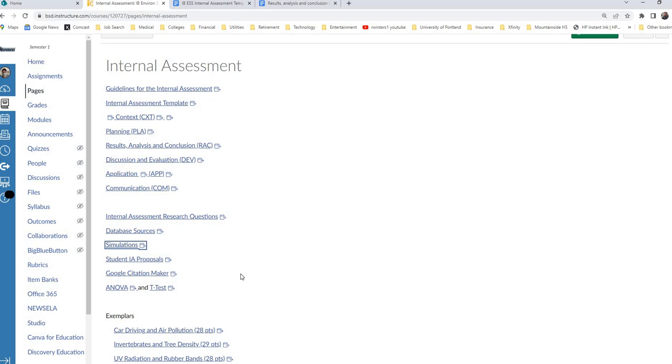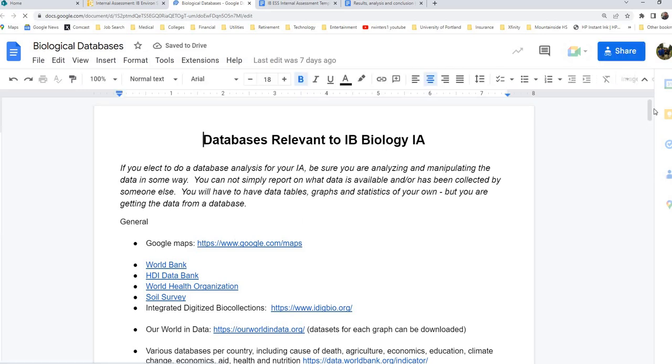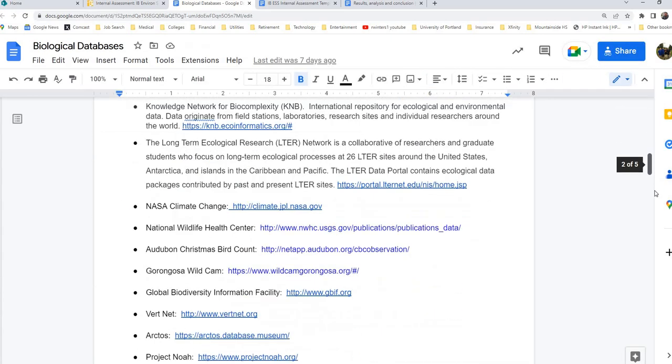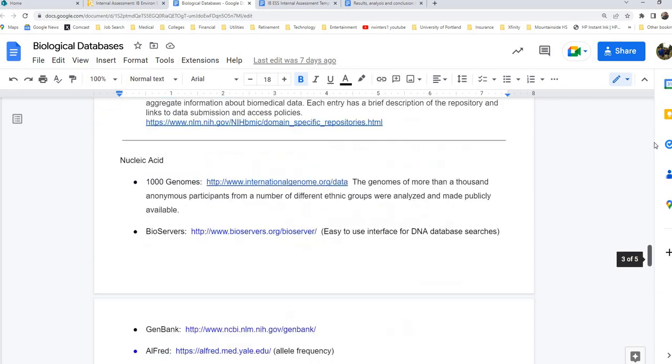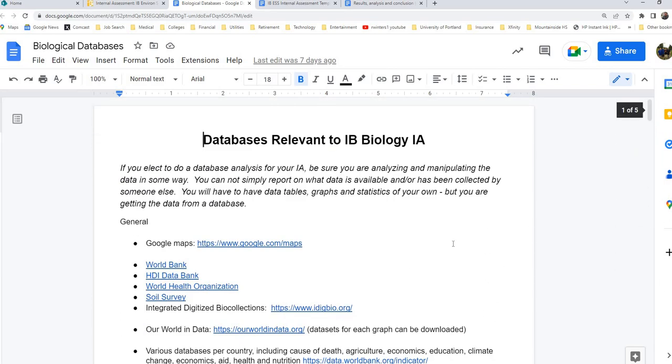But most of you are going to go ahead and use a database. There are so many databases on the internet, but I have a list here of very common ones. It's a pretty long list. You can take a look through here and see if any of them strike your fancy. I just want to show you a couple of them really quickly, though. Let's take a look at the World Bank database.